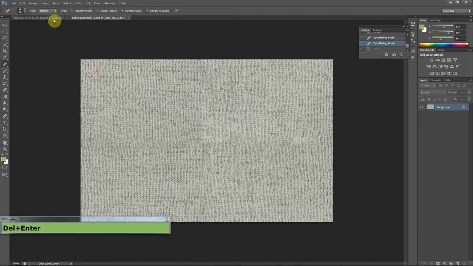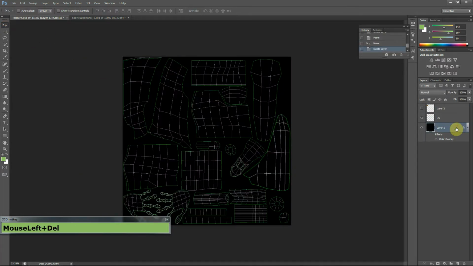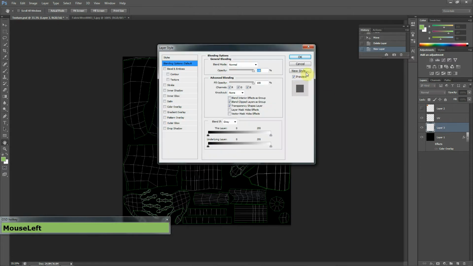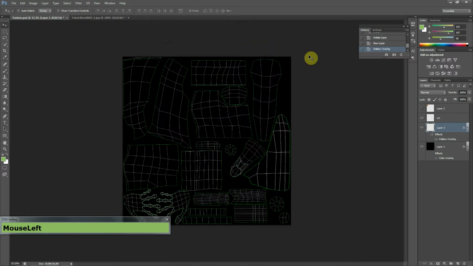Okay, now here, I don't really need the layer if I'm not wrong. I'll create a new layer, double click on it, and go to pattern overlay, and our pattern should be there, that one, I think. Yeah, fabric. Okay. So that's our pattern now.